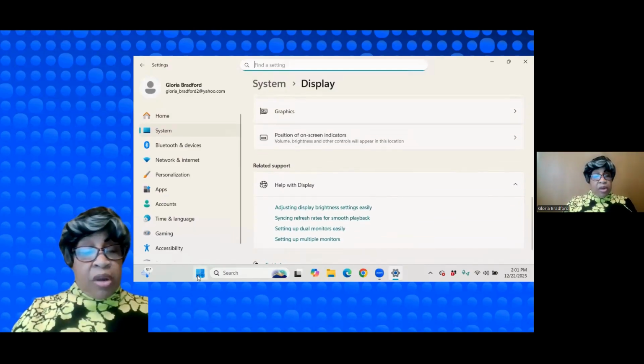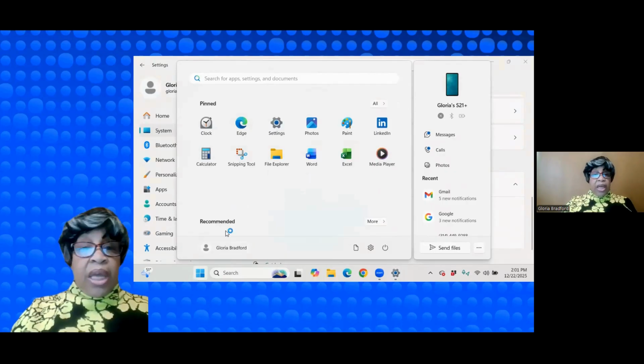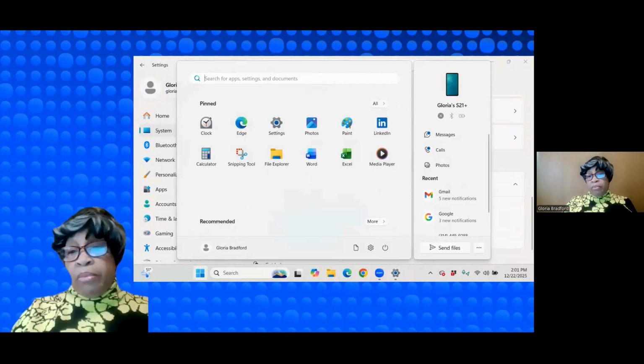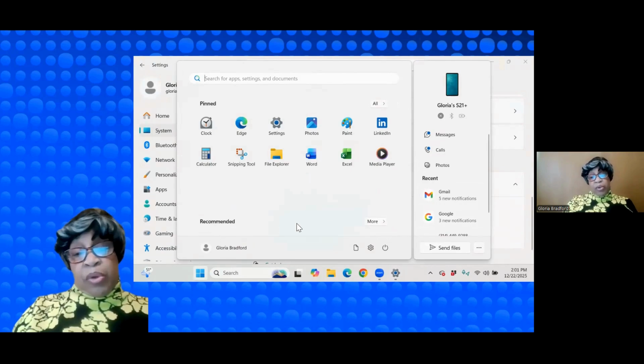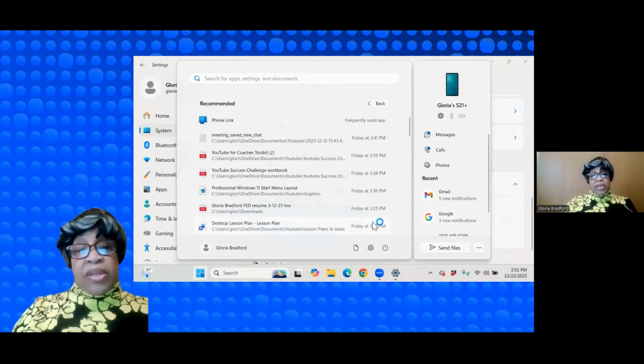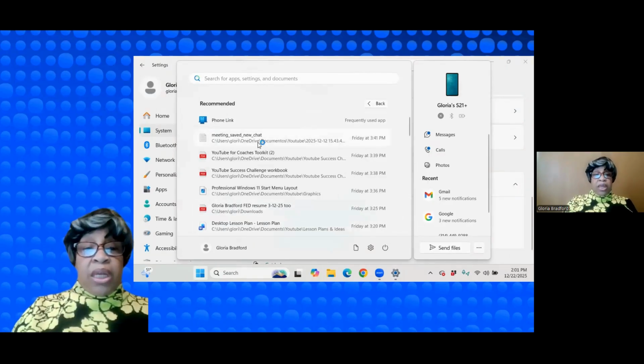And I'm going to open the start menu to see what it looks like in there. That's really nice because the whole menu is bigger. I might have to change to that. But the recommended section is pretty much gone now. I can only see the recommended selection if I go into the recommended, and I can see the phone link and the meeting saved and the other things that I need to see.